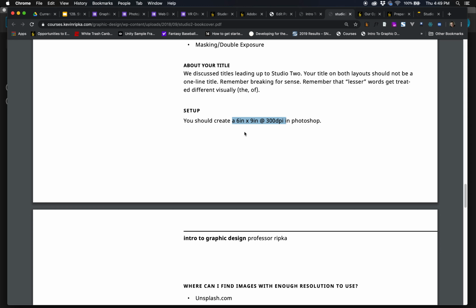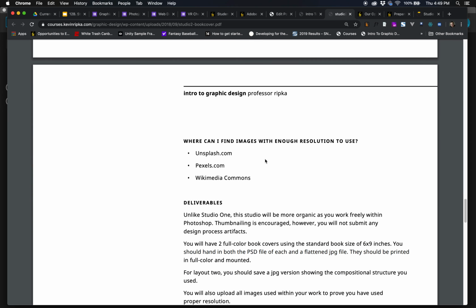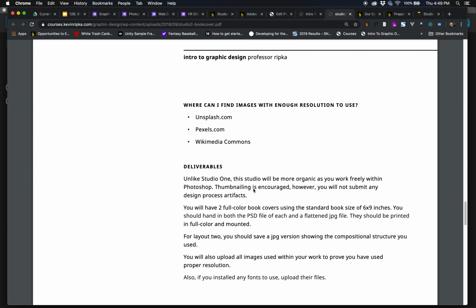I've had people start working and it's 6 by 9, I don't know, either way too small or way too big because they don't use the inches unit, and at 300 dpi. Okay, and of course where you can find images, all the sites we've been to.